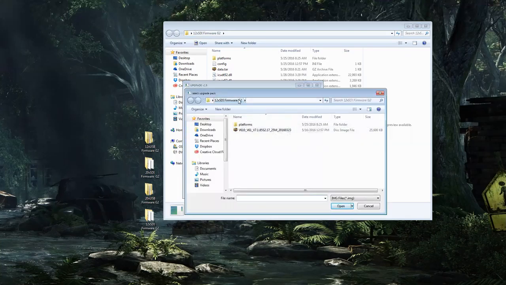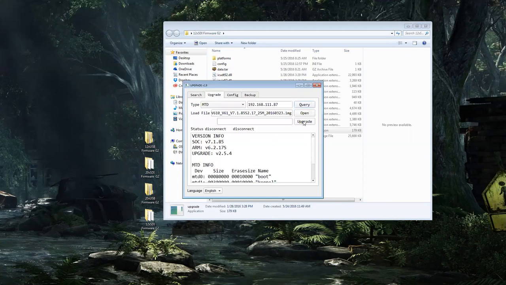I'm in the 12X-SDI firmware G2. This is my disk image file. Open. And I'm going to hit upgrade.